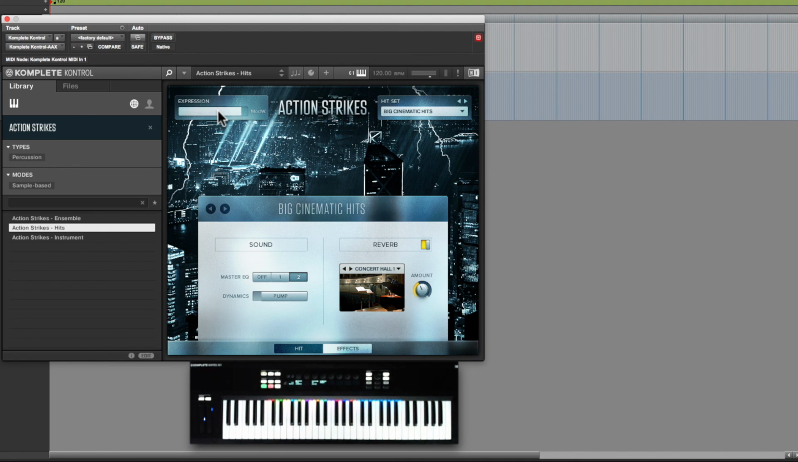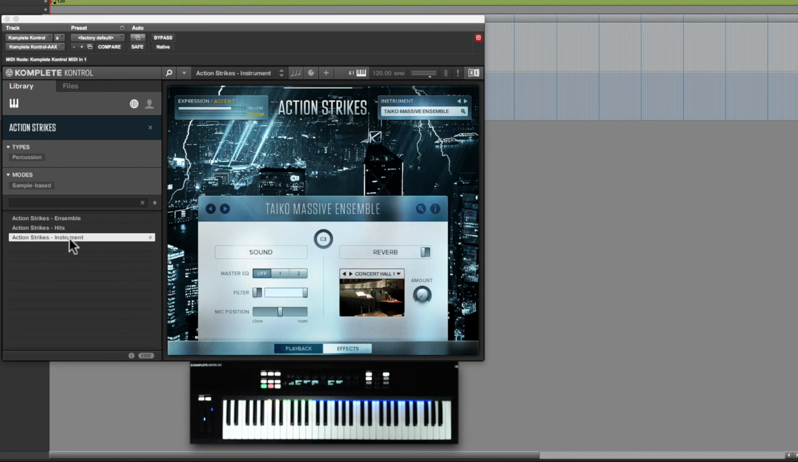It's simple, yet pretty awesome, since it's the only way you can tweak individual instruments or hits with this much detail in Action Strikes. Also, if you don't want to resort to using the Action Strikes loops from the Ensemble or Instrument NKI files, the Hits NKI file is the place to be to create your own loops from scratch in Action Strikes. Let's find the Action Strikes Instrument NKI file, double-click on it, and load it up.